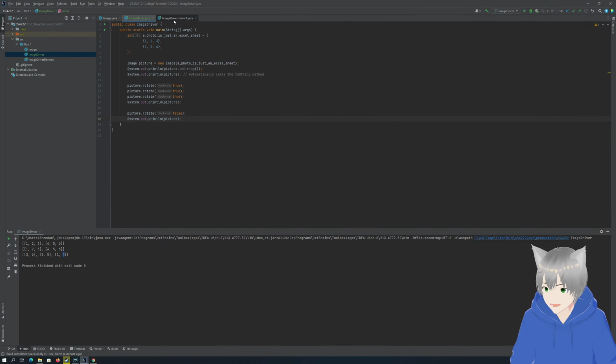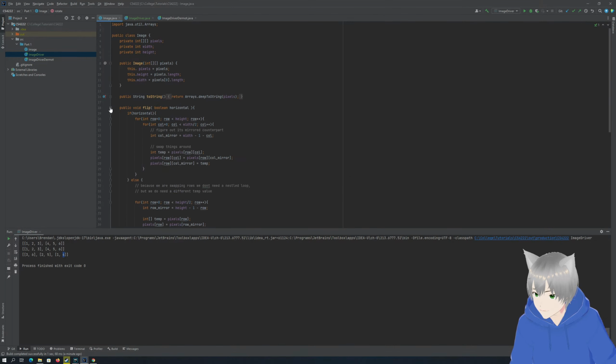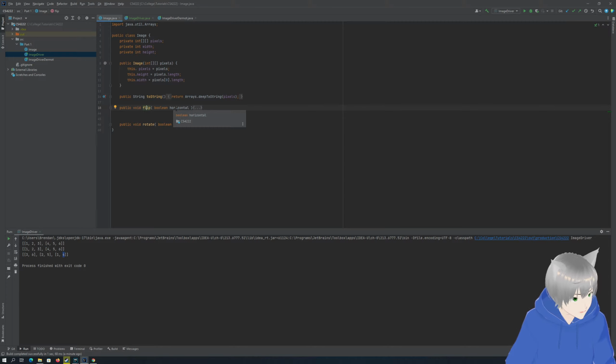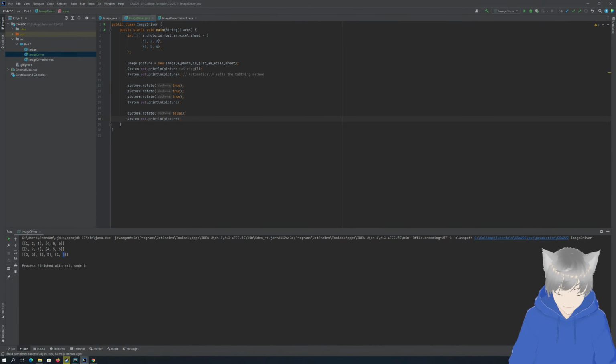So we have back to image, oops. So we have created 3 methods. We've got toString, we've got flip, which accepts a boolean, so you have to go through both the true and false flip. You've got rotate, which accepts a boolean, so you again have to go through true and false. So we're just going to go through all of them, test them out, and make sure things are fine.